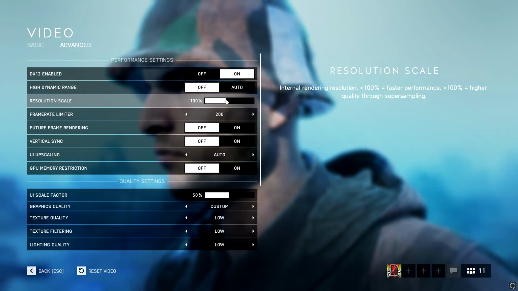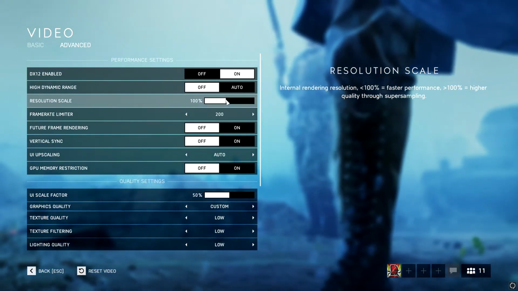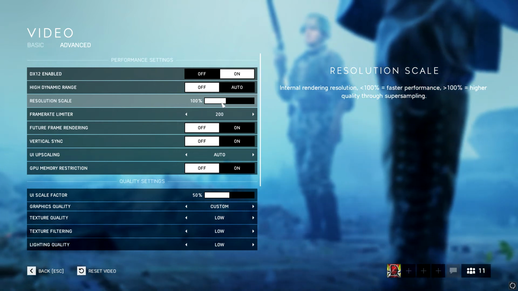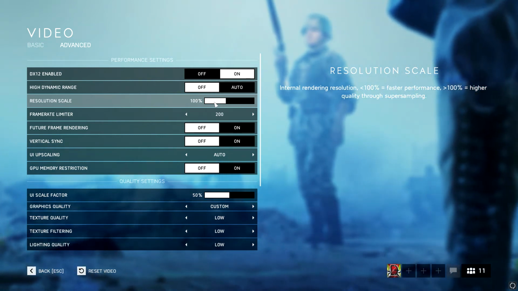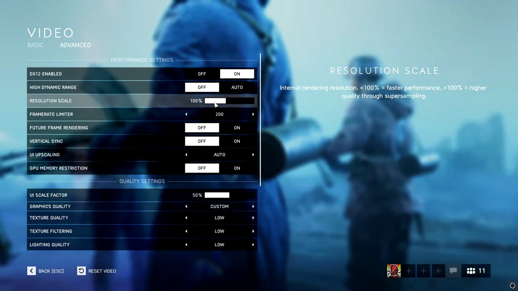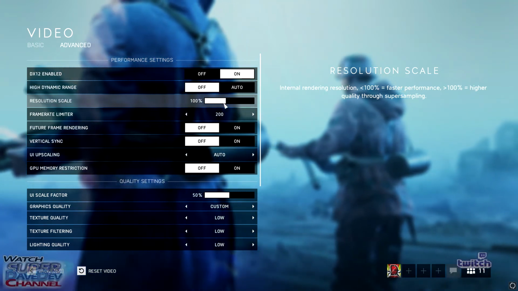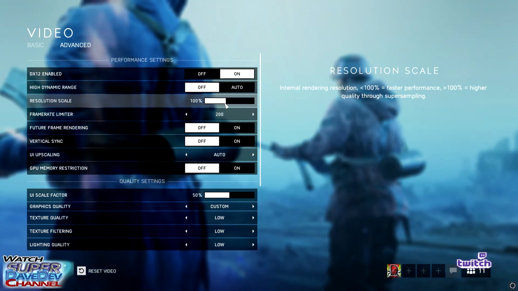But also resolution scale. This is where people with very low budget gaming PCs set it lower, and that means their experience becomes more pixelated. They see more pixelated graphics. So this is completely up to you. It depends on your PC spec, but I would suggest keeping it at 100%.